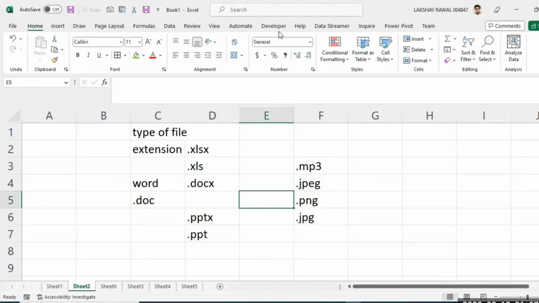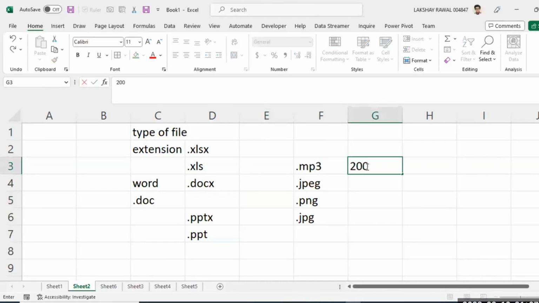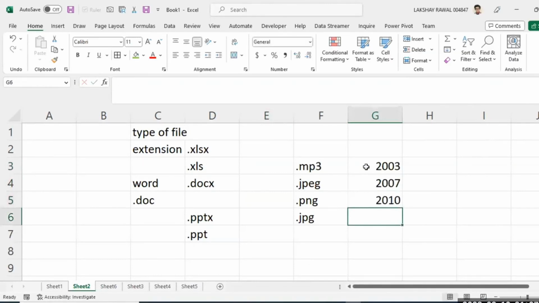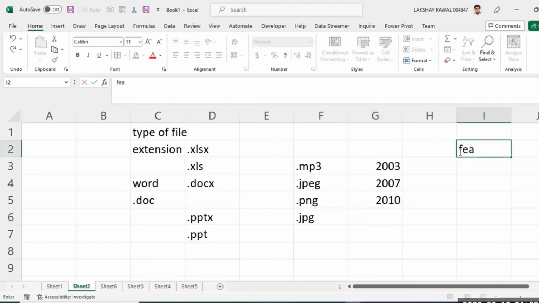Now, in an interview, when the version has changed, as I said earlier, I had the 2007 version. I have worked on 2003 also, 2007, 2010. Now what happens when the version changes? When the version changes, features also change.